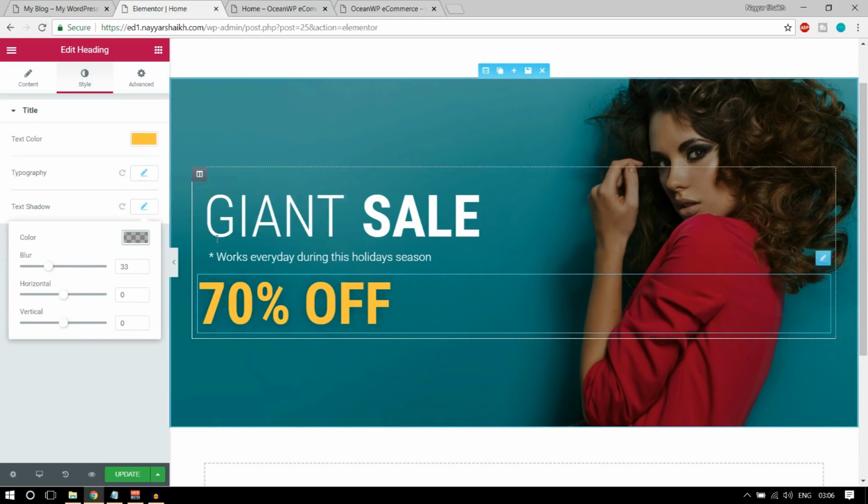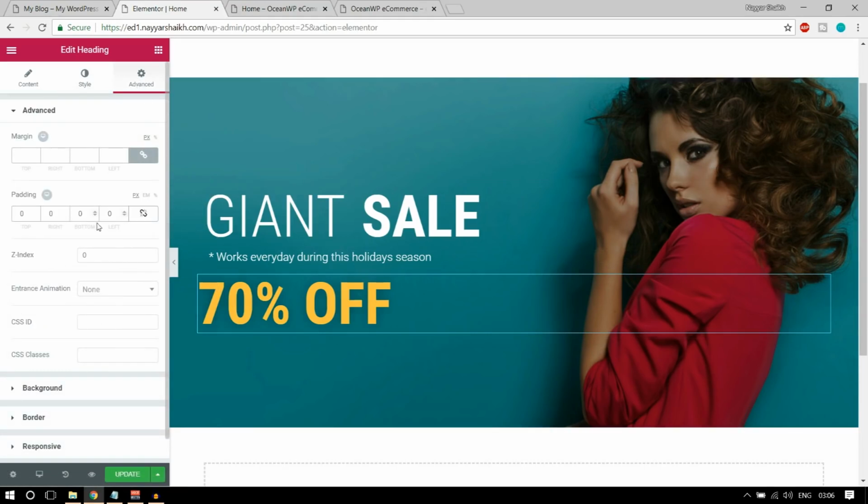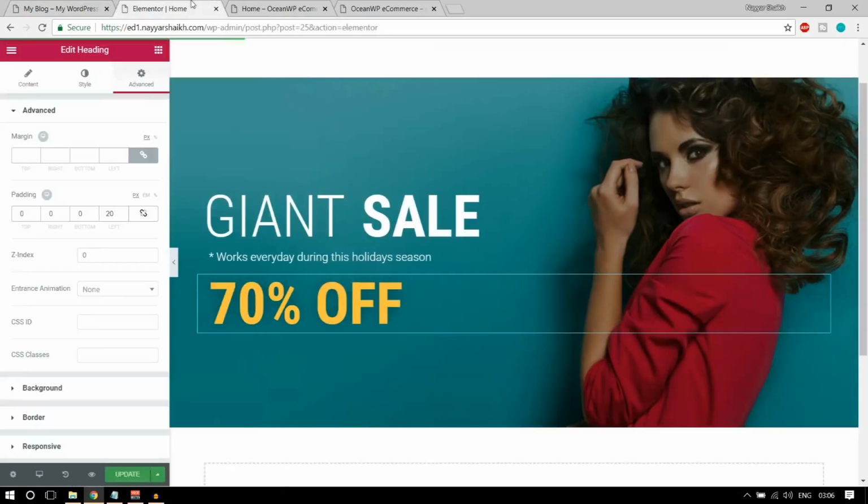Okay, now let's shift this thing also towards right. So again, go to advanced, unlink this, and for left padding, let's add 20 pixels, looking perfect. Click on update. Then after that we have this simple button.